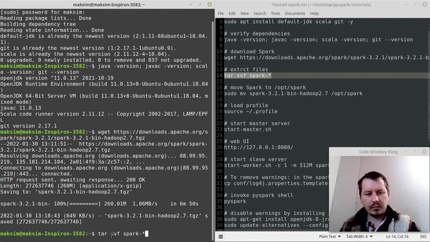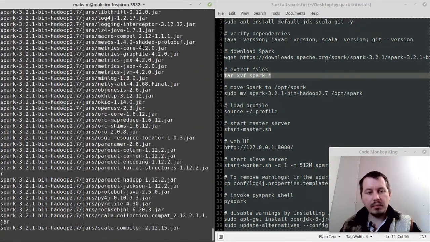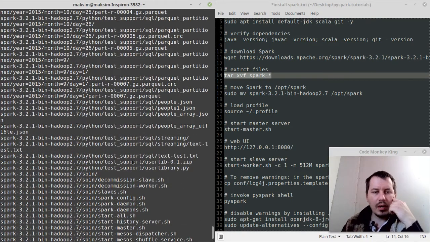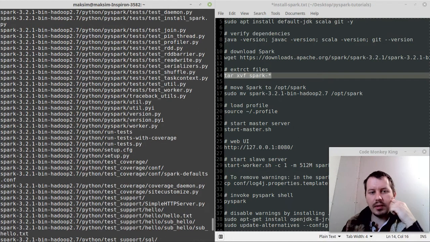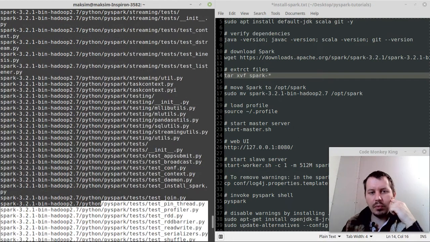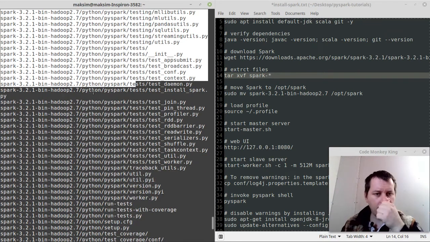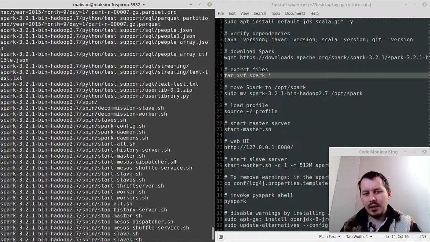And here we just extract all the files. By the way, it's quite important that it already contains PySpark inside. So we didn't only install Apache Spark but PySpark as well. It actually has the Scala interface, the Python interface, and the Java interface, if I'm not mistaken. Yeah, it relies on Java quite a lot.